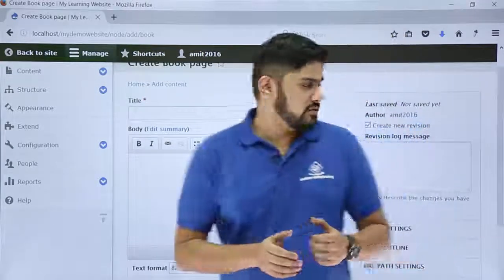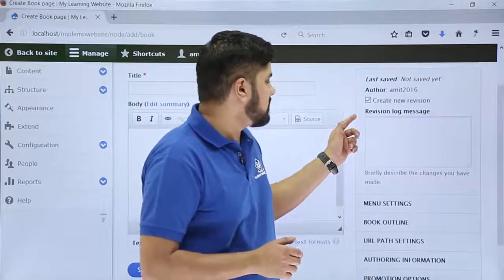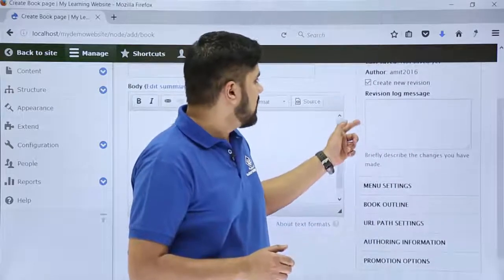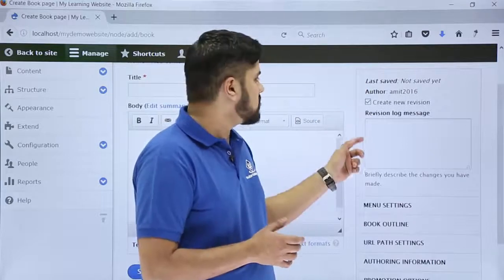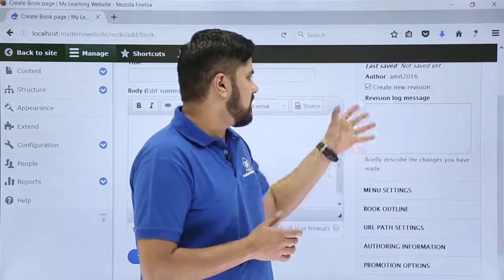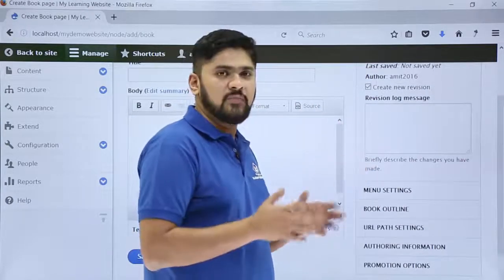On the left, you can see some options like the same which we have seen under adding an article or blog page. Here you can see the author name and the last date. We haven't saved it right now, so nothing is visible. You can also create a revision, like you changed paragraph 5 or paragraph 6 on this date.